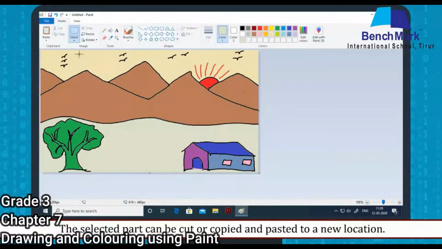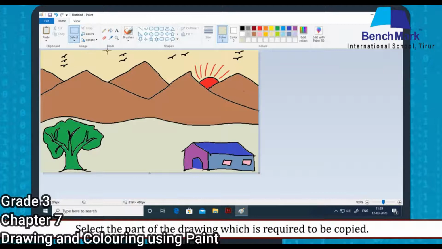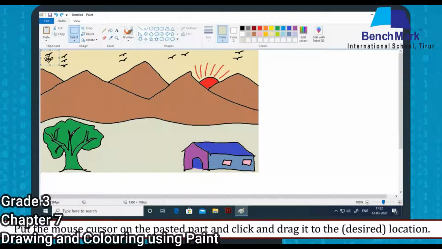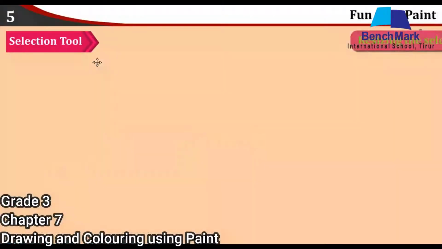Cut or copy and paste the selection. The selected part can be cut or copied and pasted to a new location. The steps to cut or copy and paste the selected part of the drawing are: select the part of the drawing which is required to be copied. Click on Cut or Copy in the Clipboard group. Now, click on the Paste option in the Clipboard group. The cut or copied part of the drawing is pasted on the top left corner of the drawing area. Put the mouse cursor on the pasted part and click and drag it to the desired location.